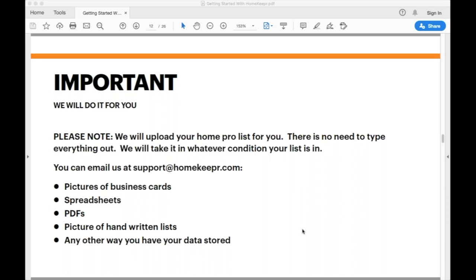Send us a picture of a business card, send us a spreadsheet, a PDF, a picture of a handwritten list. Any way you want to get us the data, send it to support@homekeepr.com and we're happy to type it out for you, okay? So don't worry about getting through that. Just send us the data and we'll square it away. That goes for anything with HomeKeepr, by the way. If you have images you want to put into your account, you have homeowners you want to invite, we will take care of this stuff for you, okay?